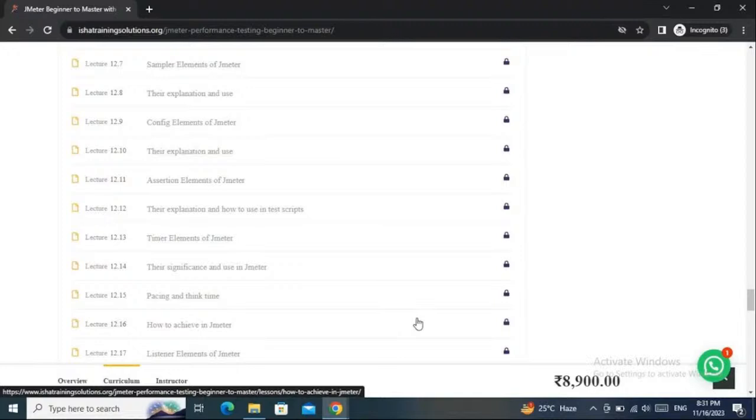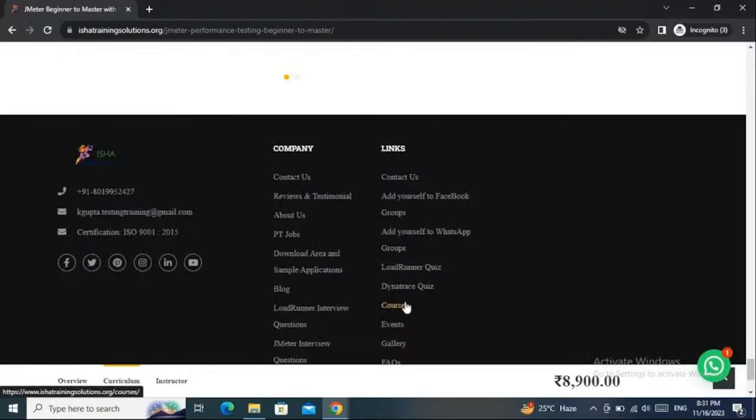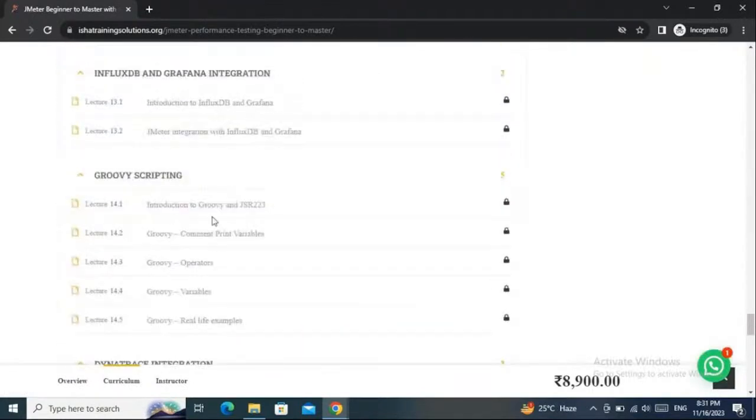As I told you, in Groovy I'm going to start with the introduction, then how to write a comment, how to print, then the variables concept, the operators, Groovy variables, right? And then we'll dive into the examples, which will give you a fair idea.